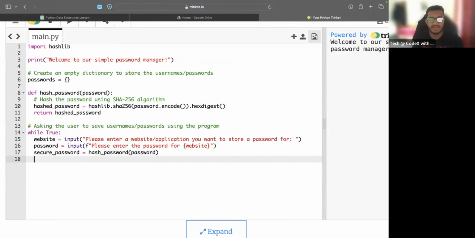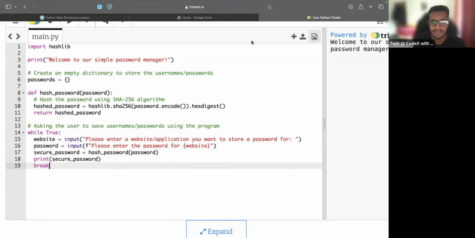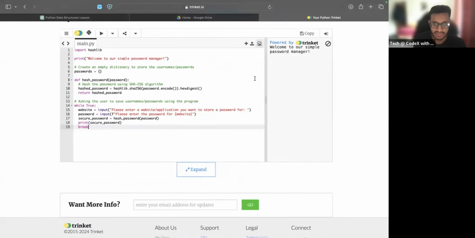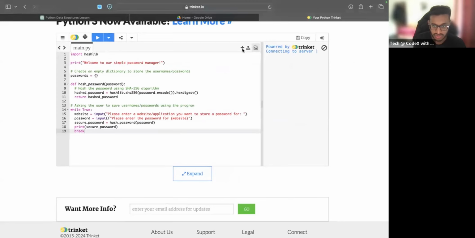Right. I'm just going to demonstrate this. Don't try this yourself. I'm just going to print and show you what this does. Don't try and attempt this, because if you don't write the break properly, it will just crash your program.